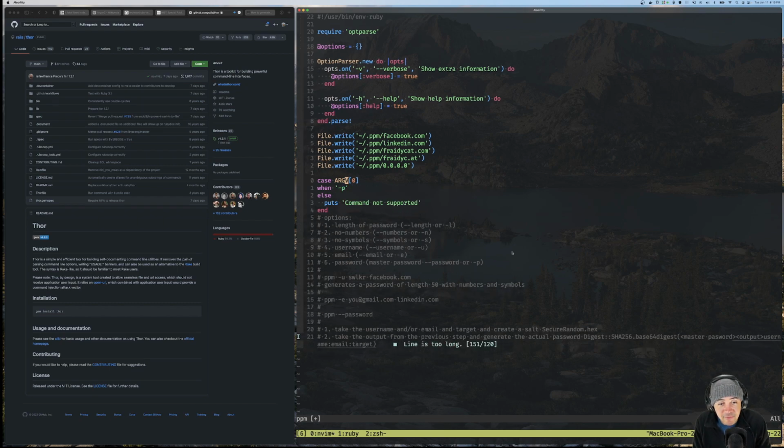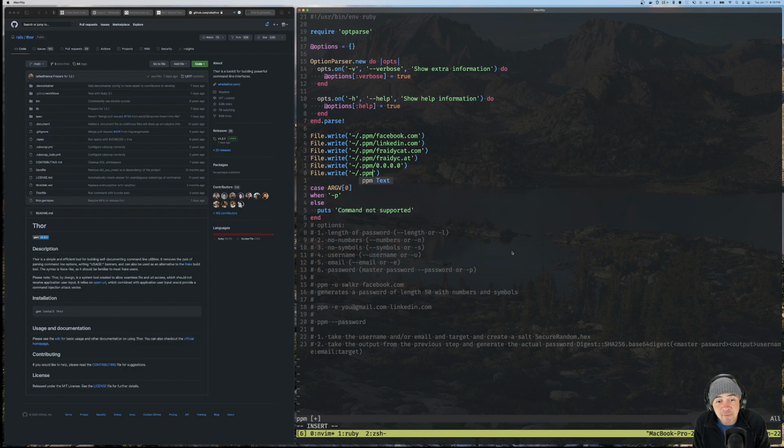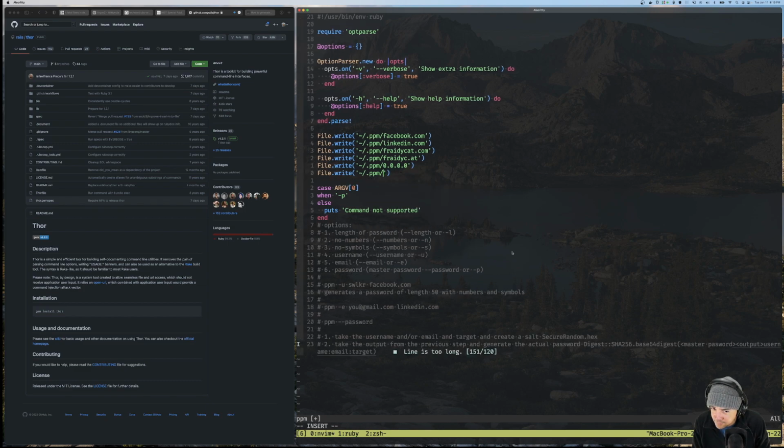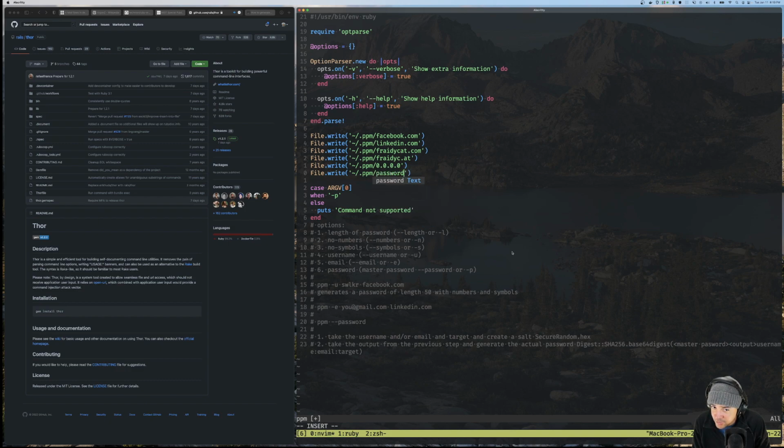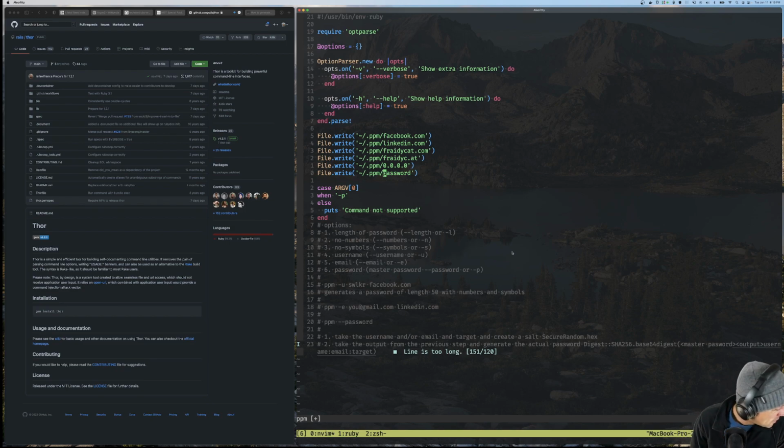So let's see. I'm gonna set the master password first, right? So file write. I'm gonna say ppm password. But what if you have something called password? Oh, I know. We'll just call it ppm password, right? Maybe I should do something like .ppm password. Or maybe I shouldn't keep it in there. Maybe I should have a separate folder, config, and then internal, right? Passwords, password, and this file is encrypted, right?